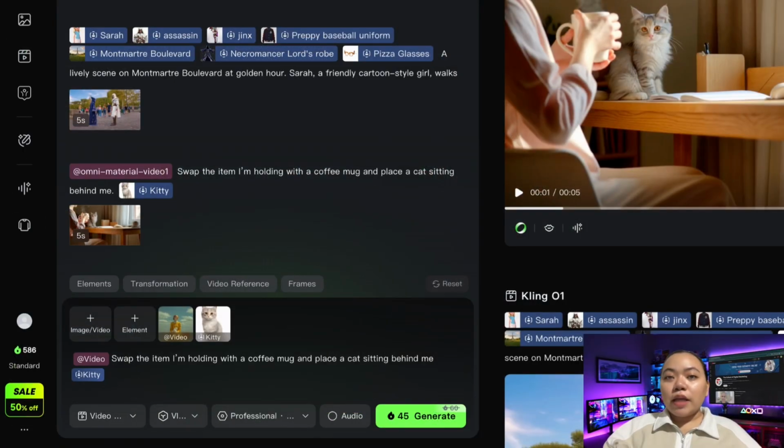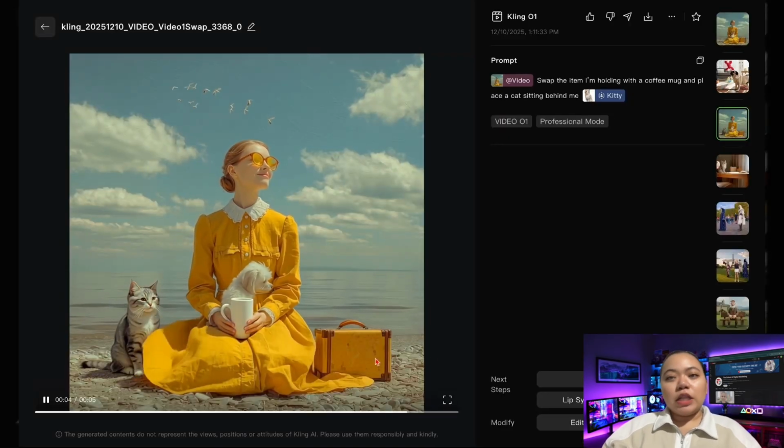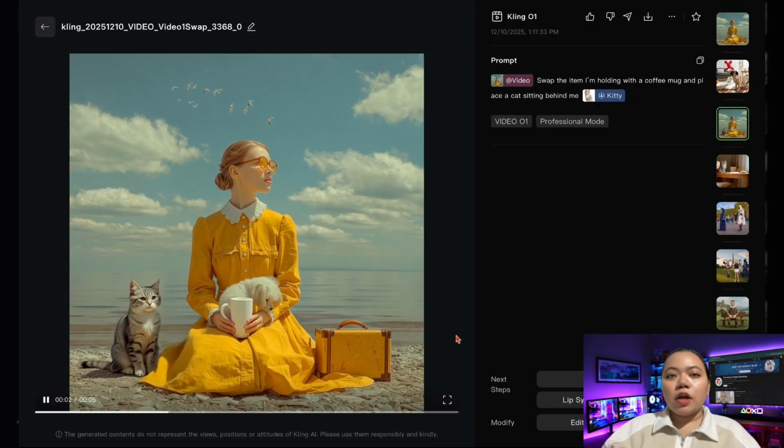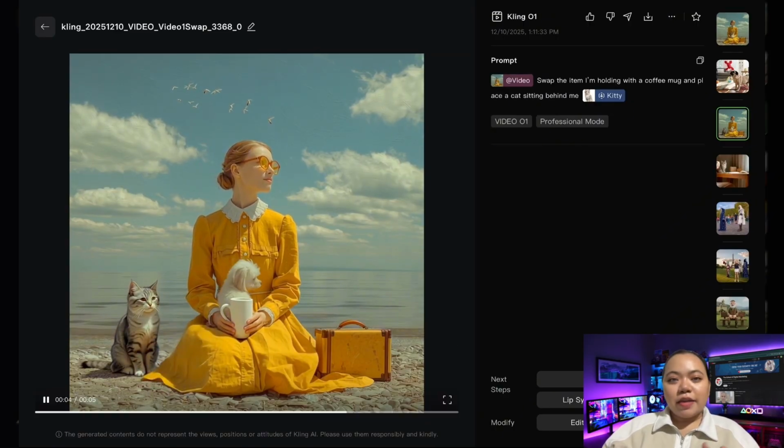You can also adjust the lighting, mood, objects, and more. So, for example, I replace the item I'm holding with a coffee mug and place a cat sitting behind me and hit generate. Kling generated a completely transformed video with accurate edits, just like that.